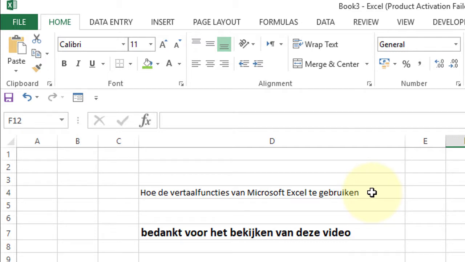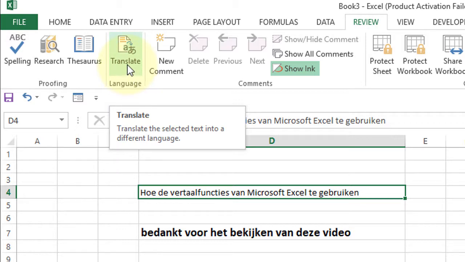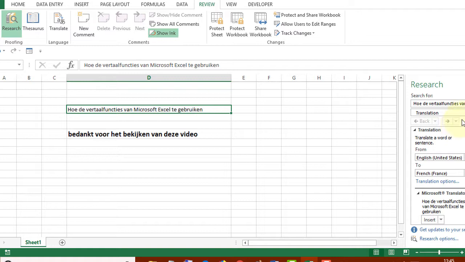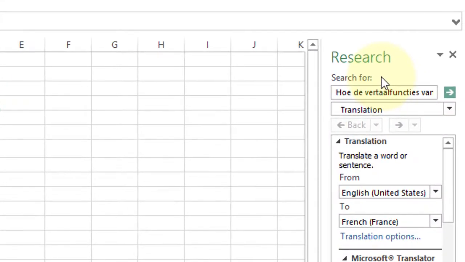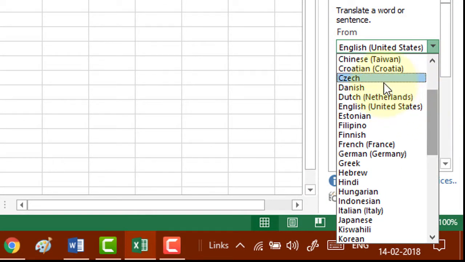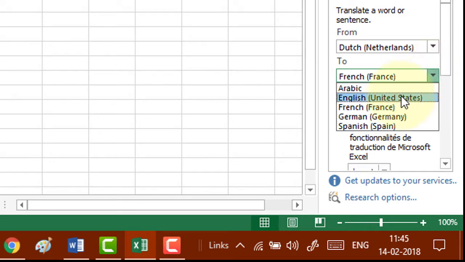So select cell, go to review and click on translate. New research window will open in the sidebar. Select language. It's Dutch. Now translation language. Select here into English.